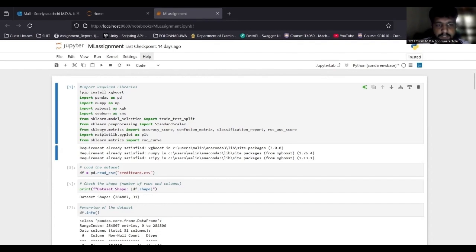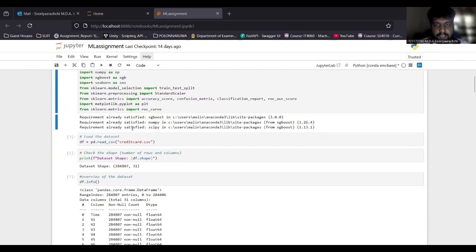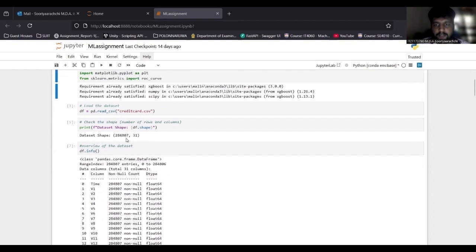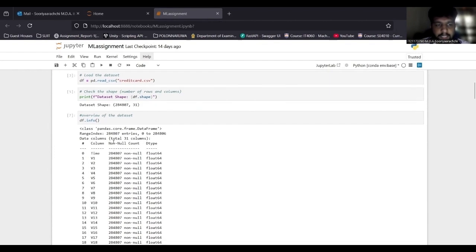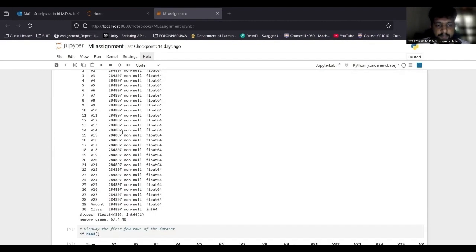and Matplotlib for visualization, and scikit-learn for model evaluation. And next, I load the credit card fraud detection dataset using the pandas framework. And here I check the shape of the dataset to understand the number of rows and columns. There are 31 columns in the dataset. Using the info function, I get a quick overview of the dataset, including the type of the features and whether any null values are present. There are no null values in the dataset.